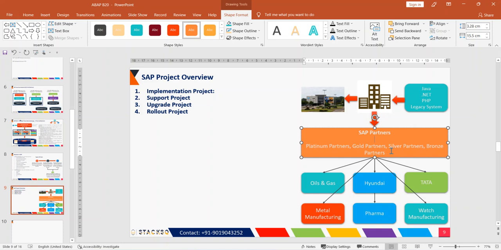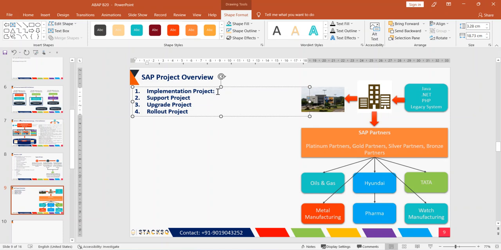That means initially they are using a legacy system, so now they have decided to go with SAP, right, to run their day-to-day business activities, and then they will visit the SAP company to purchase a license. After purchasing the license, the partner companies will implement the software so that the customer can run their day-to-day business activities using the SAP system. This is what we call an implementation project. Are we clear? Anybody, any doubts so far?